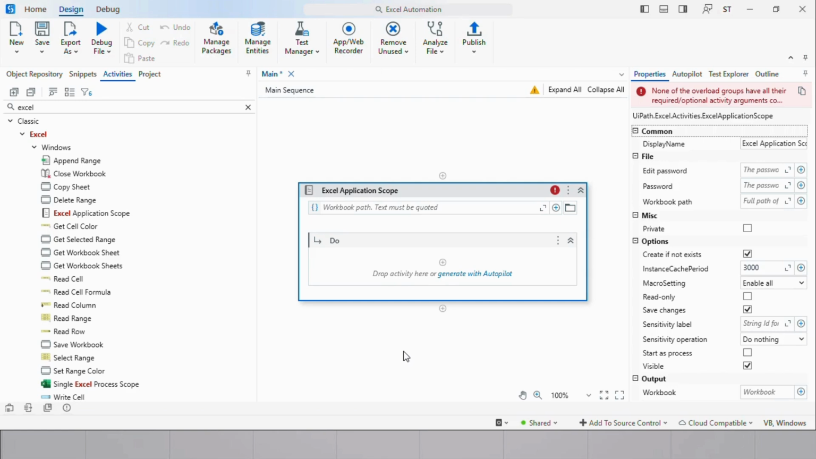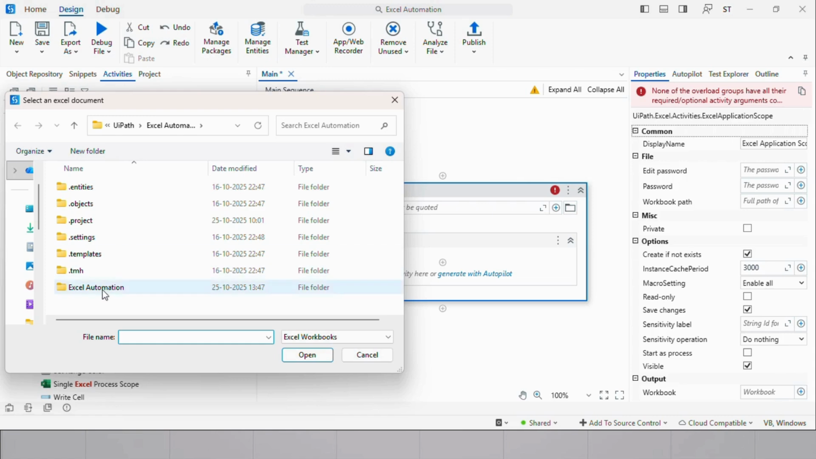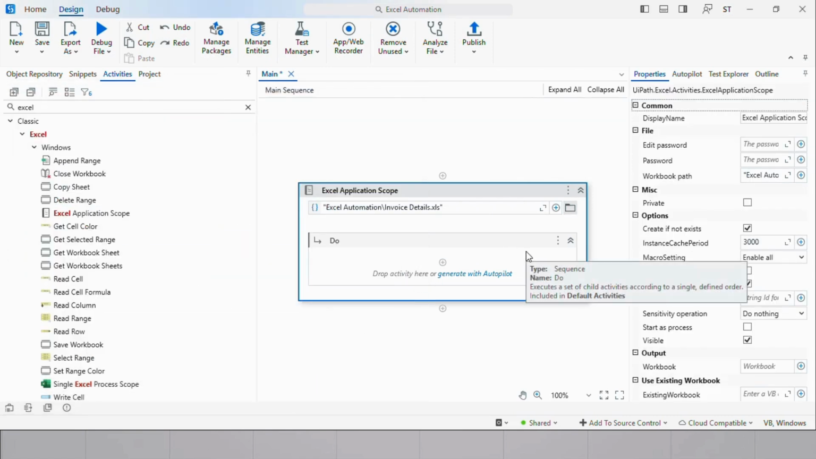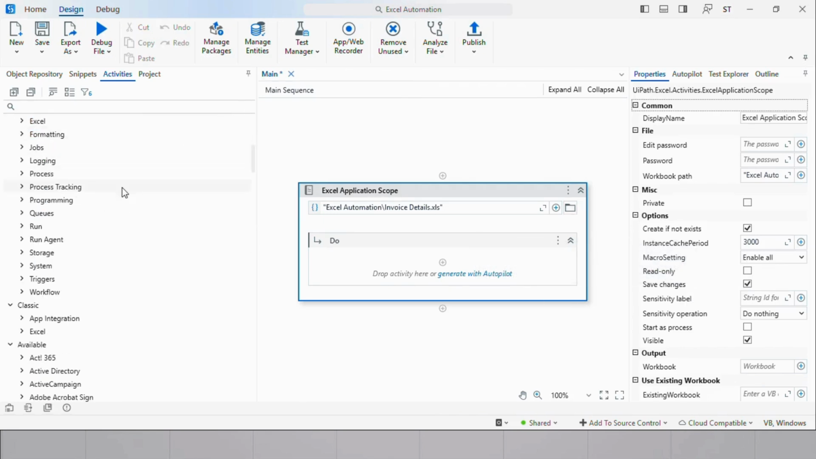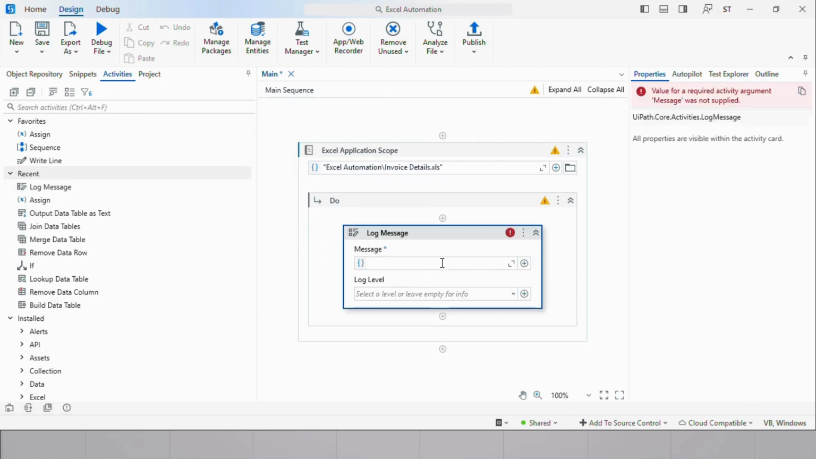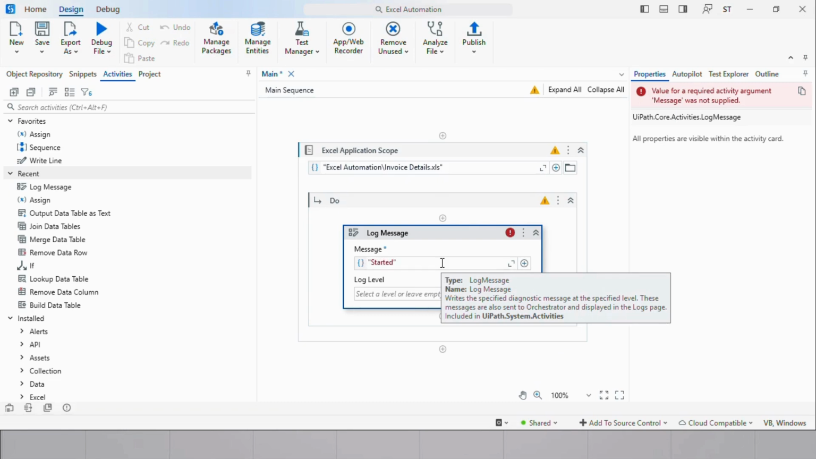So the classic Excel activities will support these three extensions files. So let's verify these three extensions files using the Excel application scope. I have selected .xls file. Inside the Excel application scope activity, I am going to take one log message, and here I am going to mention the message as started.